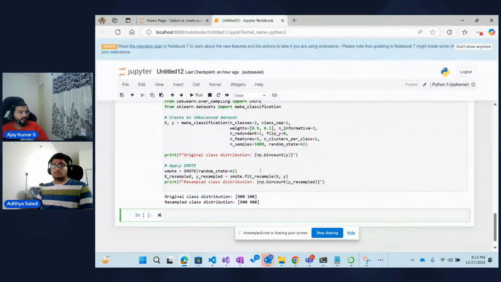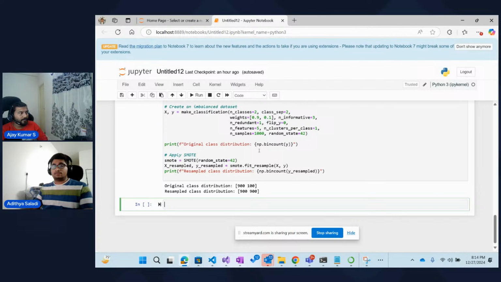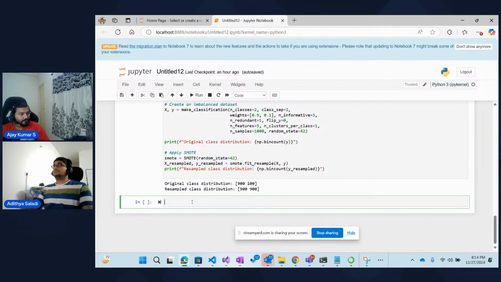Let me know once that is visible. Yep, I can see it. You can see the Jupyter notebooks, right? Yeah, yeah. Okay, cool.